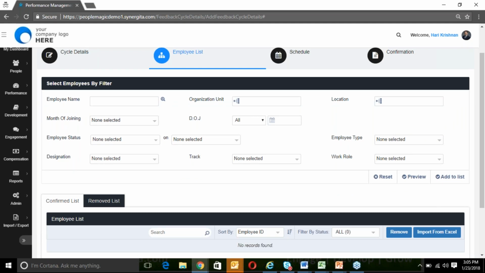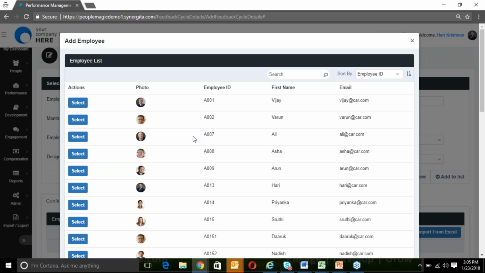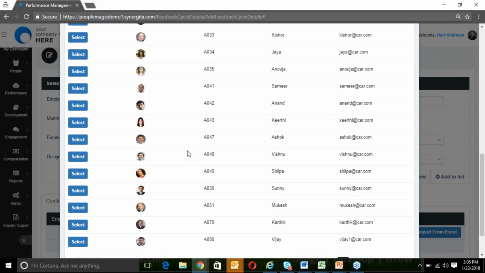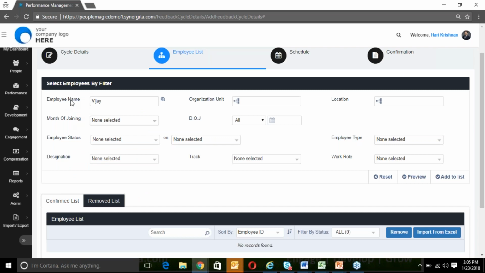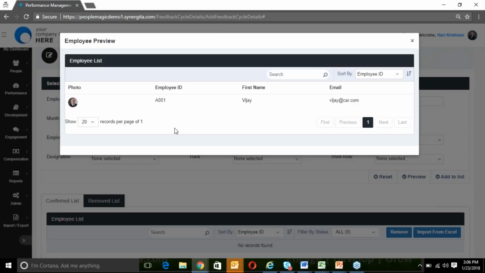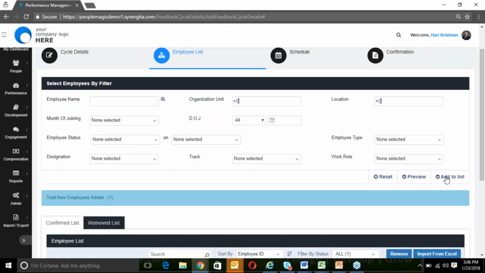Once you click search, you can see the list of employees in your organization with the employee number, employee name, and email address. So here you have the option for select. Once you select, you can see the employee name, and also you have the option to preview the employee. If you add to the list, the employee below has been added to the confirmed list.